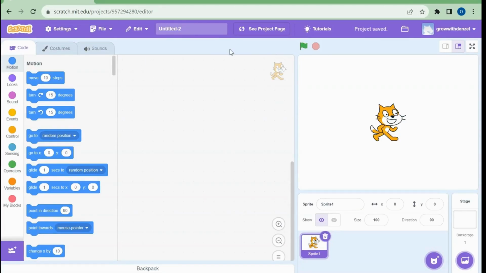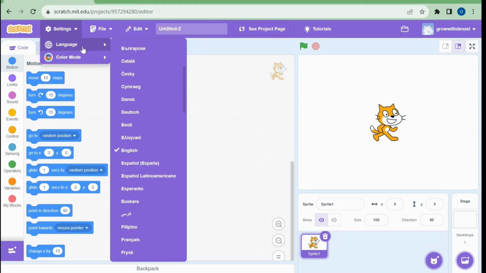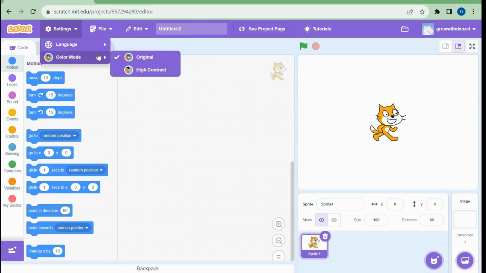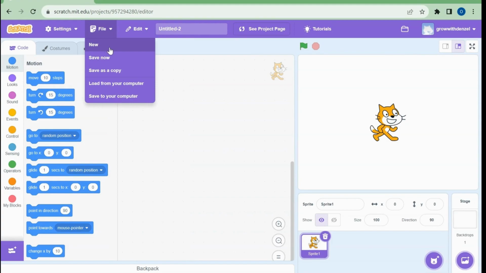So as you can see here, this is the Scratch platform. We will start talking about it from the up sidebar. So this is the Scratch logo. This is the settings. This is where you can change your language. If you're not English, you could change your language to a different one. This is your file. You could make a new one. You could save it now. You could save a copy of it. You could load from your computer and you could save to your computer.